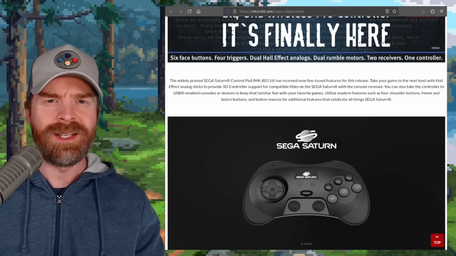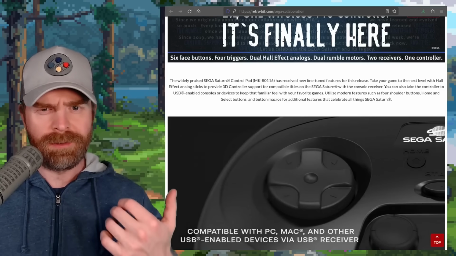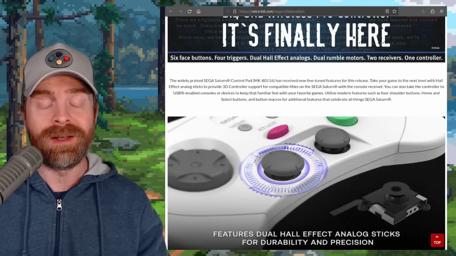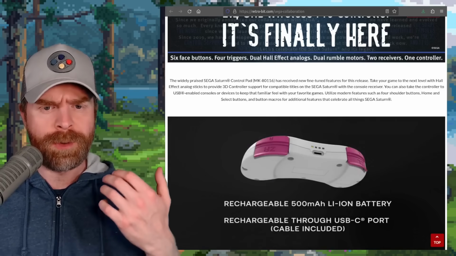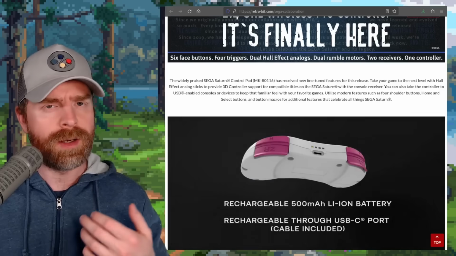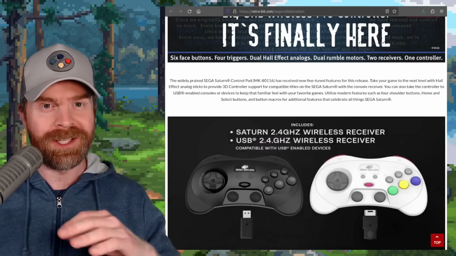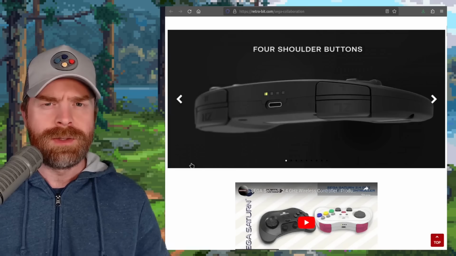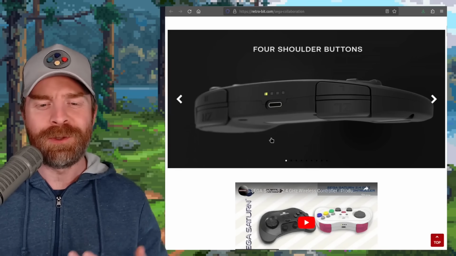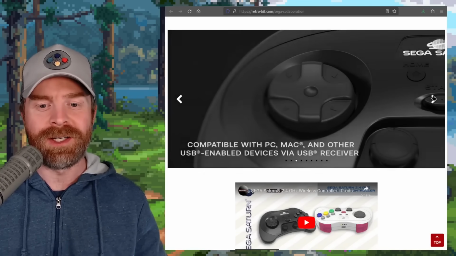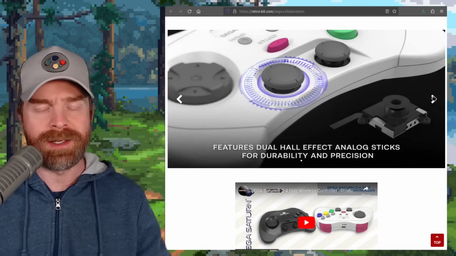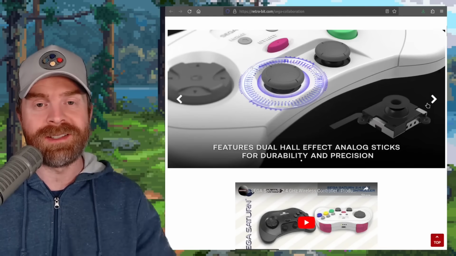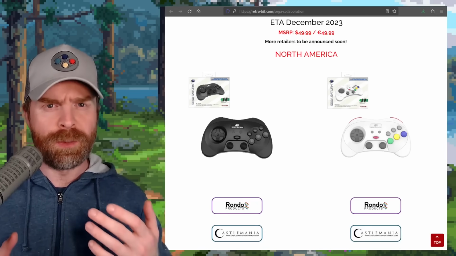And speaking about the exact same, this is a little bit different. It's a brand new controller being manufactured by Retrobit, and it's up for pre-order for about $50 overall. It's arguably an upgrade over the Sega Saturn controller. It's 2.4G wireless. So this new controller has 4 shoulder buttons, USB-C for charging. It's compatible with PC, Mac, and stuff like the Raspberry Pi. It has Hall effect joysticks, and the ETA on this one is December of this year.